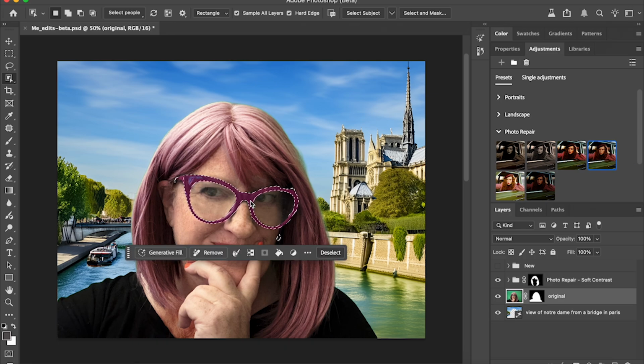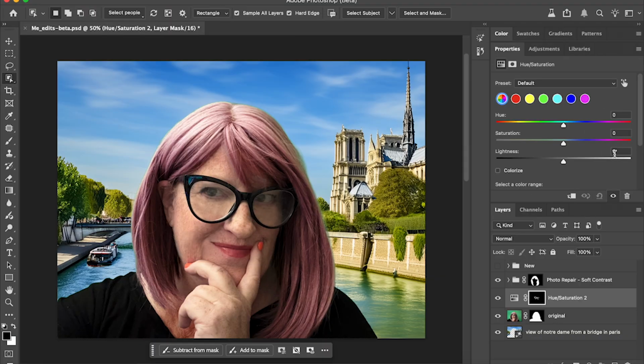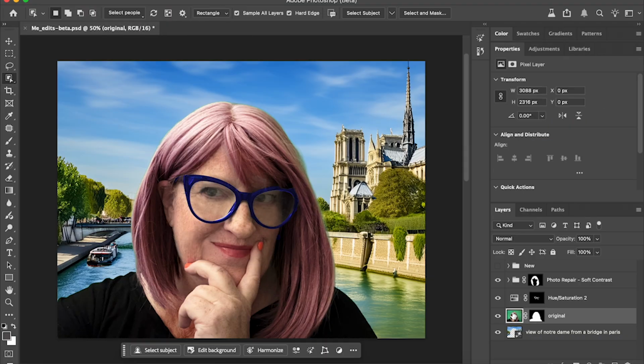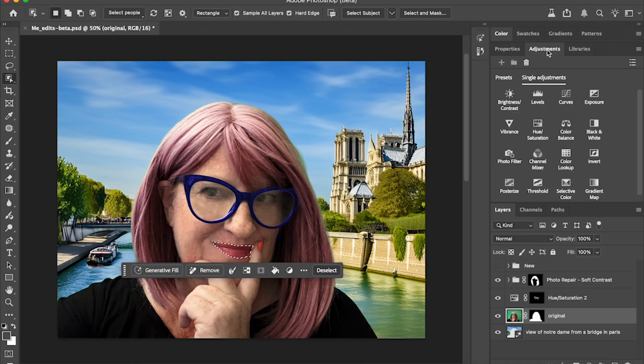Now with my object selection tool, I'm going to select my glasses and then make some adjustments using hue saturation. So the next thing I'm going to do is select my lips, and I'm going to go up to adjustments, and I'm going to use some of the presets.